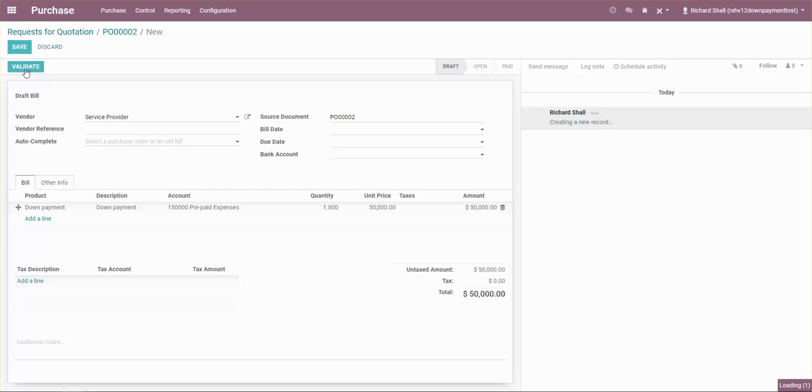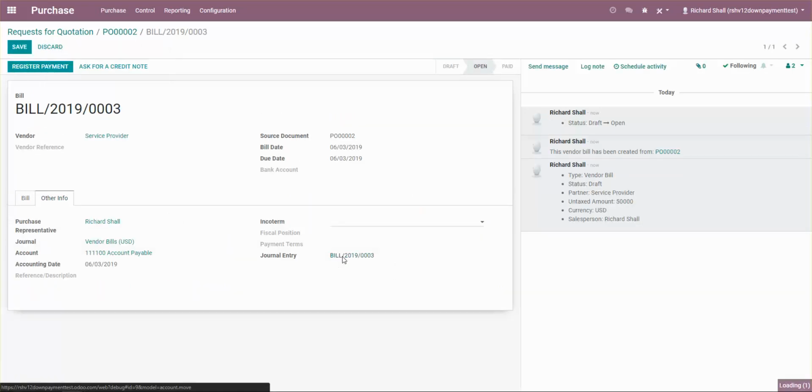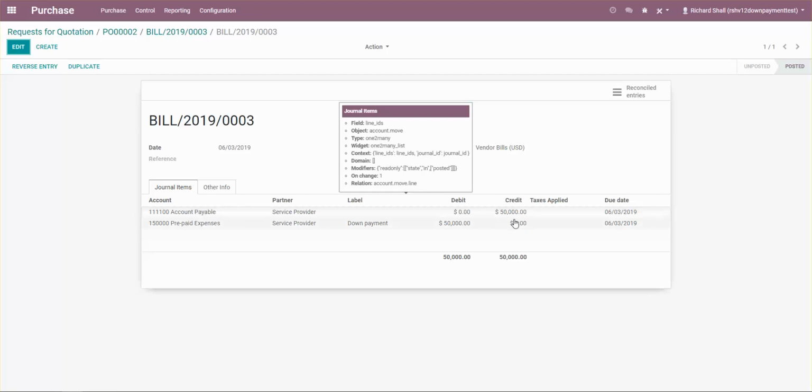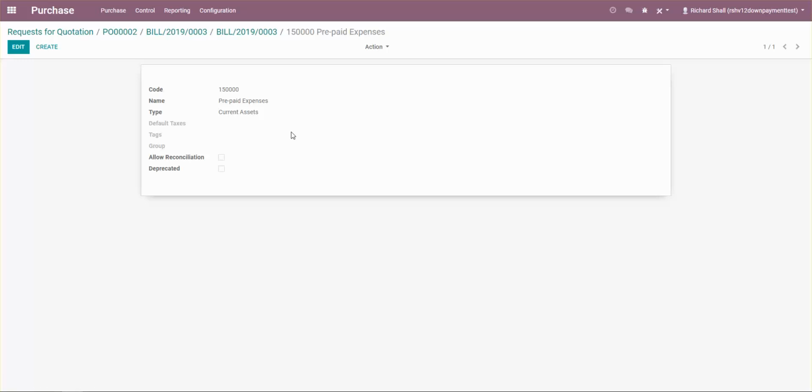So now when I validate this, my prepaid expense is going to be hit. Look at the invoice journal entry. Accounts payable goes up as a credit. My prepaid expense goes up as a debit. It is an asset because I prepay for it, so therefore services are owed to me.